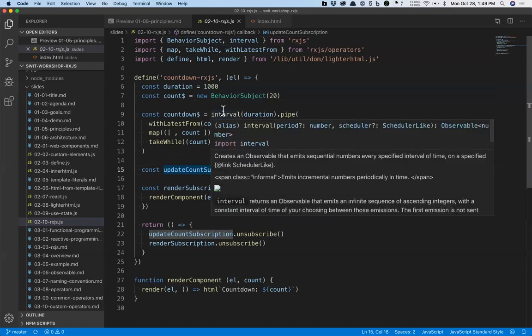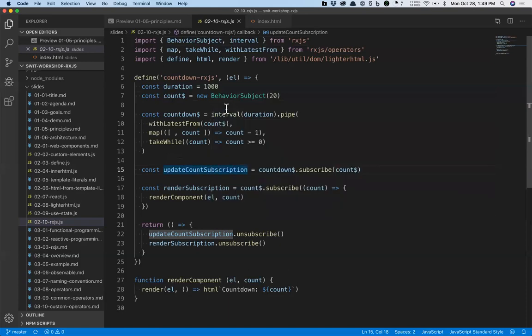But what I'm doing here is, instead of saying setInterval, I'm using a thing called interval. That's pulled from RxJS up here. So we have two different import paths: RxJS and then RxJS/operators. Those will be the only two places that you'll be importing from RxJS.